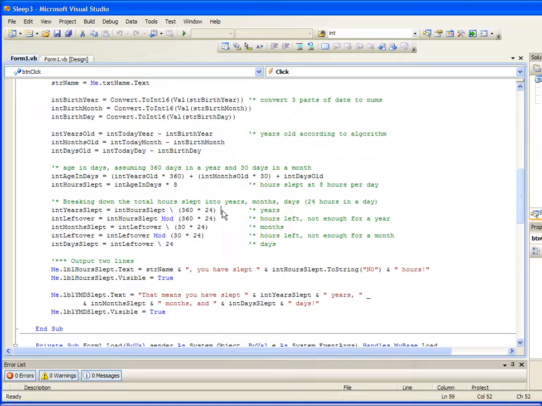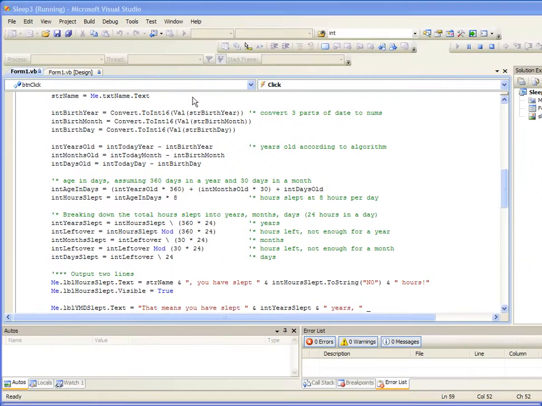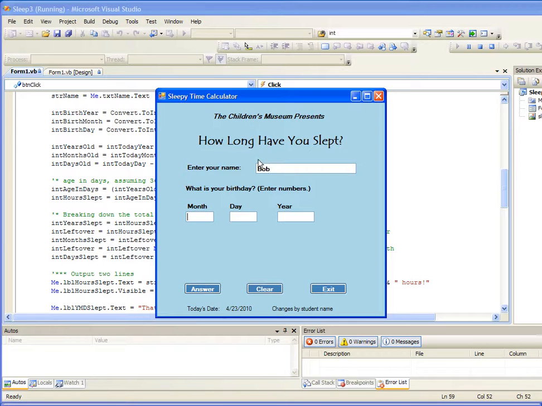And then to figure out how many years, months, and days 27,000 hours breaks down into, we have a sequence of integer division and mod, very much like other things. But let's go back and think about what the things are that a child could enter incorrectly. They could enter a month that's way too big, a day that's way too big, a year that's way in the future, and then they come up with negative results.